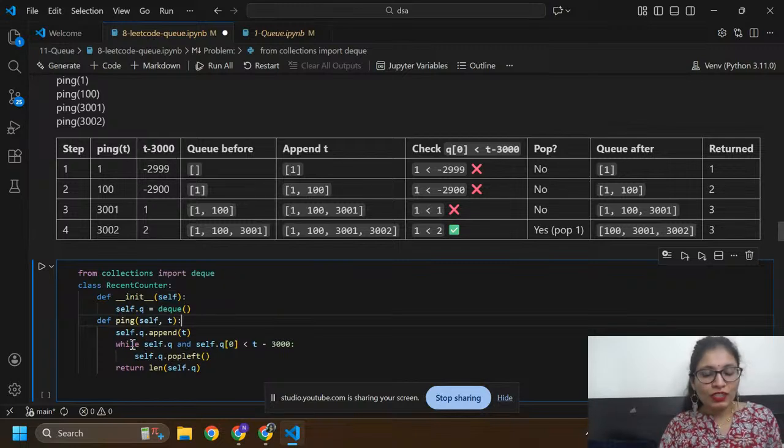Here I'm going to use a while loop, self.q and self.q at index 0. Inside q, this is our q, and it is empty. We are going to check this condition at index 0, what we have. Initially we don't have anything, but after adding 1 it has the first element. Then I need to calculate this condition, t minus 3000. Before, q is empty; after append it will become 1. We check this condition, 1 minus 3000, so I got minus 2999.